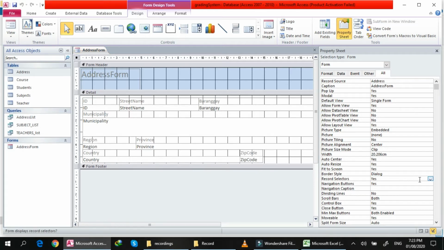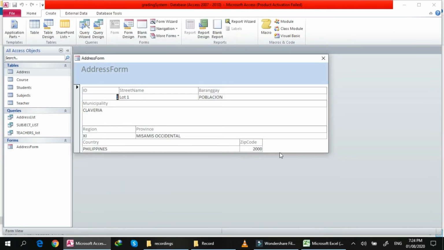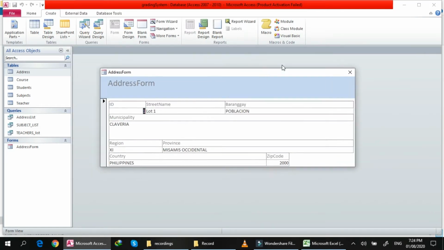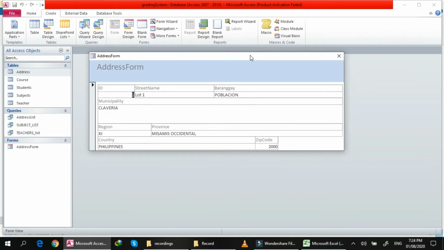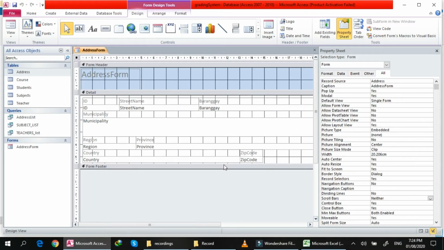Okay, so I want this navigation button to be no, and the record selector, the scroll bar to be no. We'll have to see. So that is how it looks like. So we can alter how your form looks like. So it looks like this. If you want to adjust, you can just drag this one.